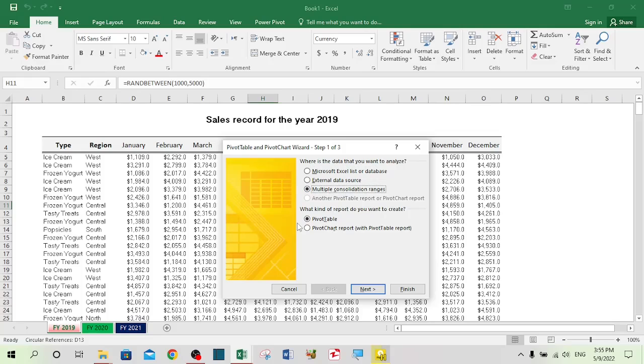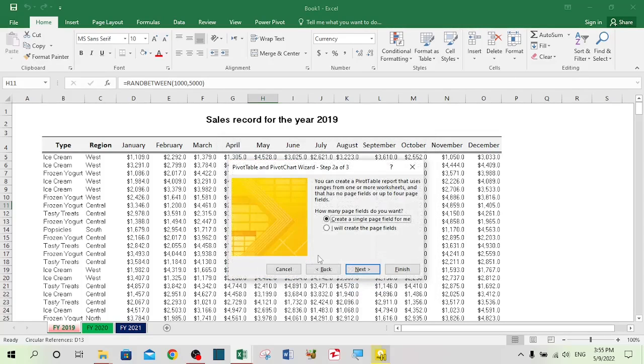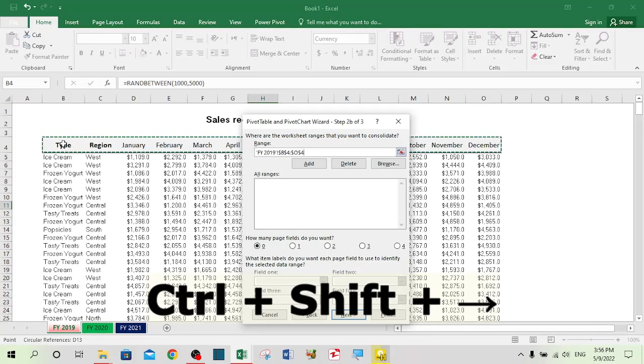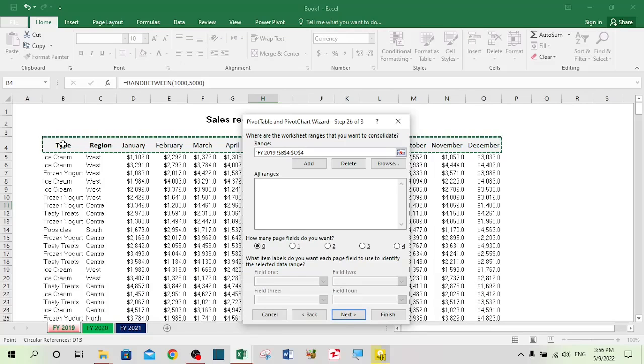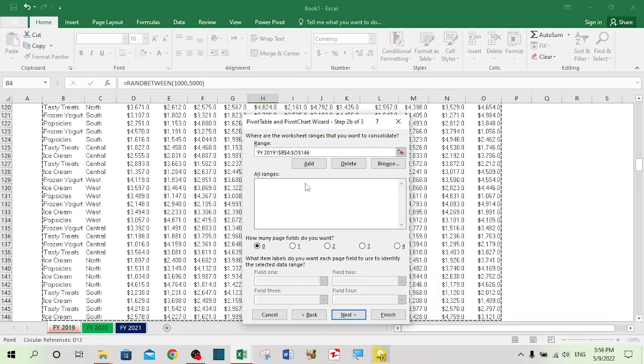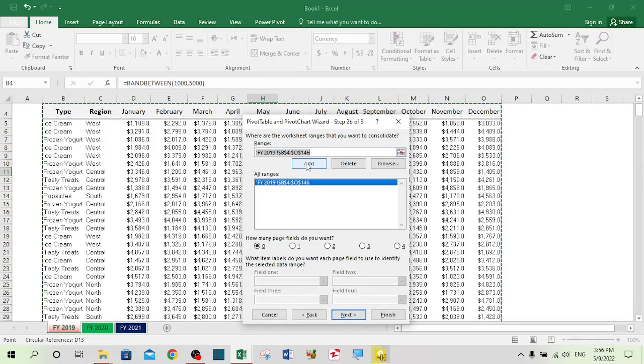I want to create a pivot table, that's okay. Now press next, and here you have to choose the second one because you want to create the pivot table and page fields by your own. In the range box you have to select the table related to each of the financial years individually. If you press the Ctrl Shift arrow key right, it will select the table to the right hand side, and again if you press the Ctrl Shift arrow key down, it will select the entire table. Add it to the pivot table wizard.